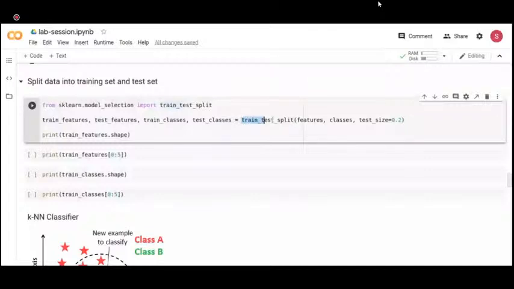Now, this particular function will return four matrices. What it will return is the training features, as you can see here, the test features, the training classes and the test classes. In this function, we always have to pass the features matrix in the first position and the classes or labels matrix in the second position. The features matrix will be split into two parts, the train features and the test features. And the classes or labels matrix will again be split into two parts, the train classes and the test classes.